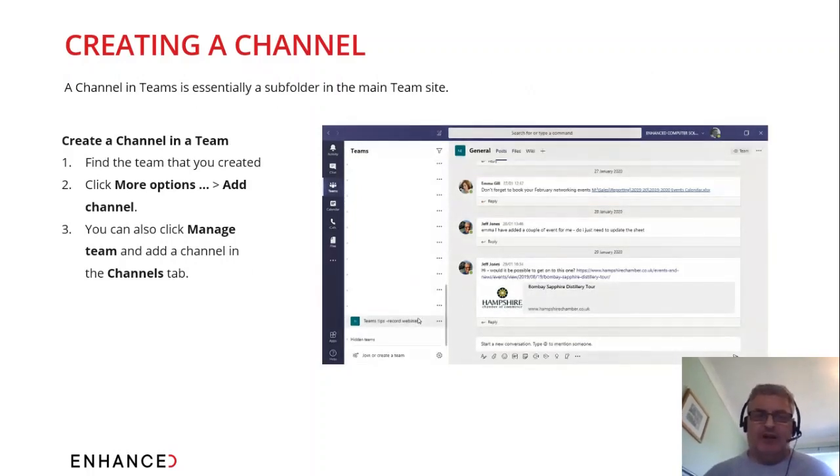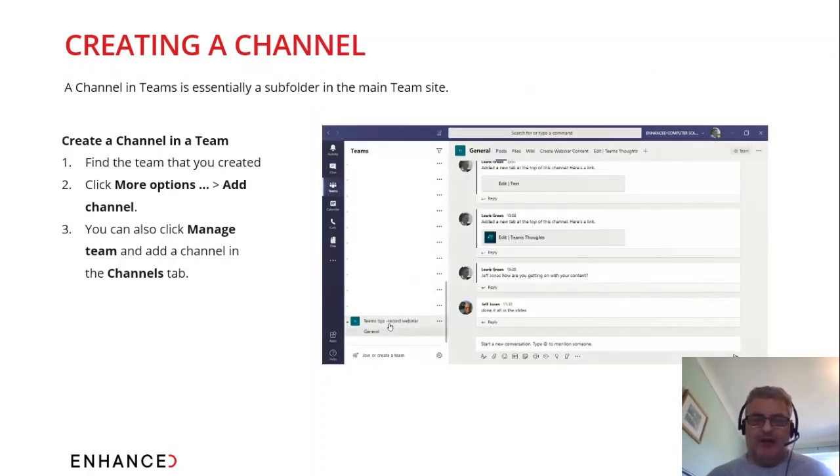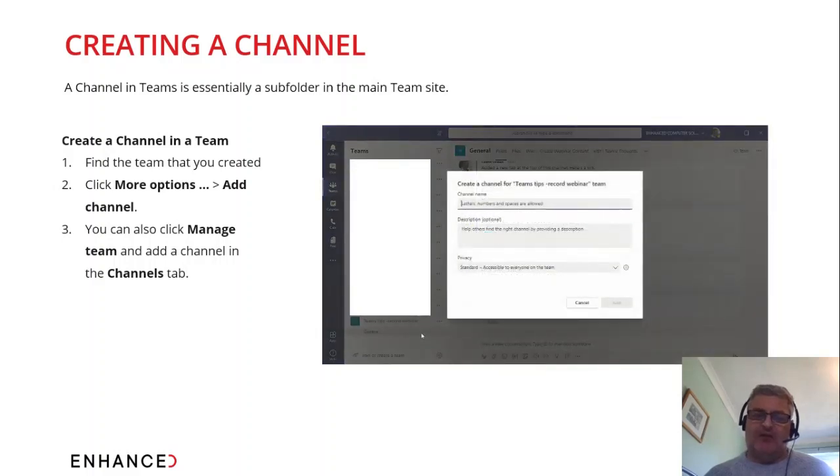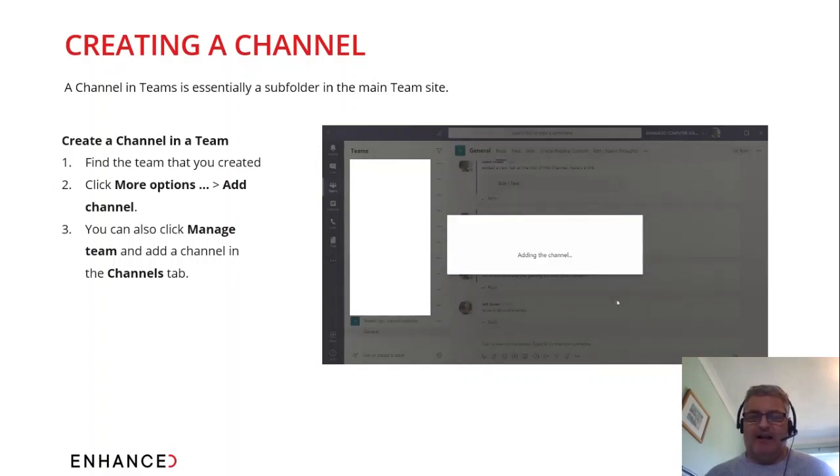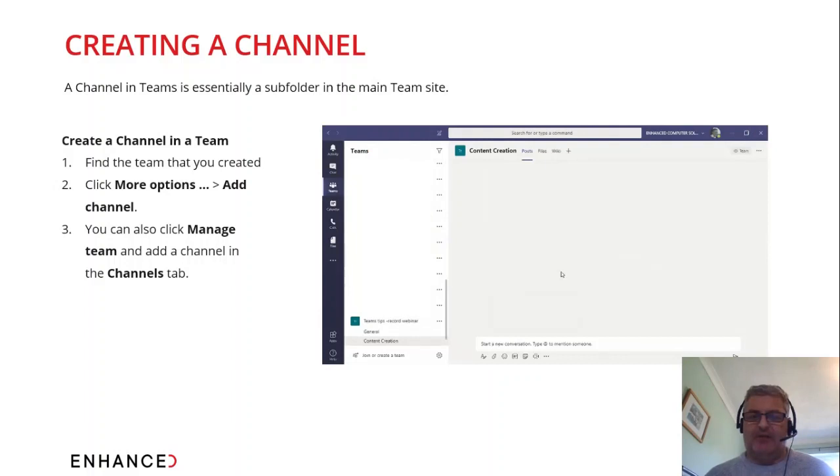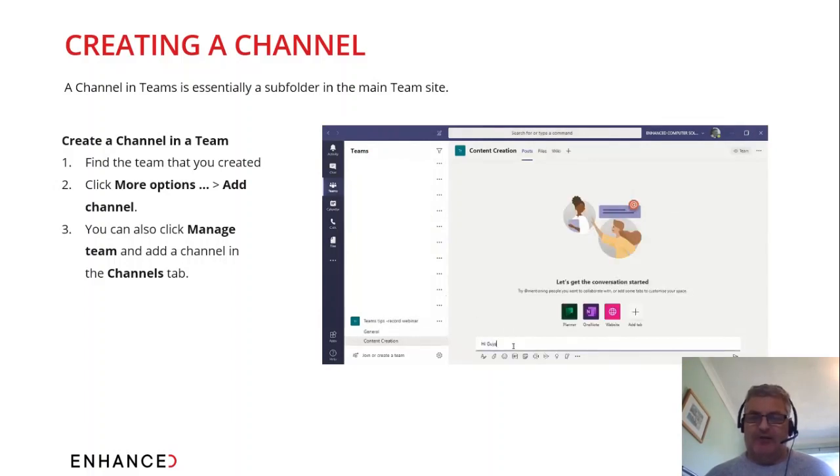Within a team, you can add channels. They're basically folders off of the main team. Click on the team that you want to add to and hit the dots, and then add a channel. Give that channel a name, just like naming a subfolder, and you can give it a description. Click add. That will add the channel to the team, and then you can use that channel. A conversation, for instance, within that channel will only appear in that channel and not the full team.